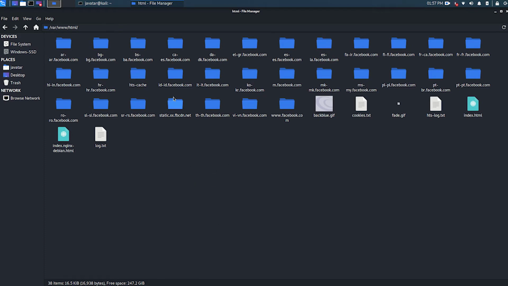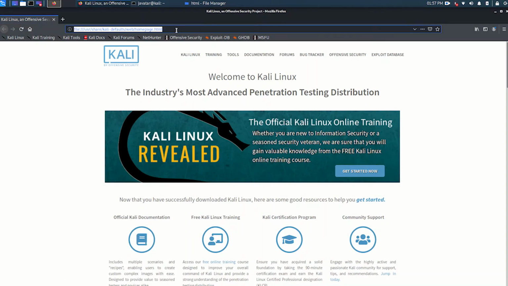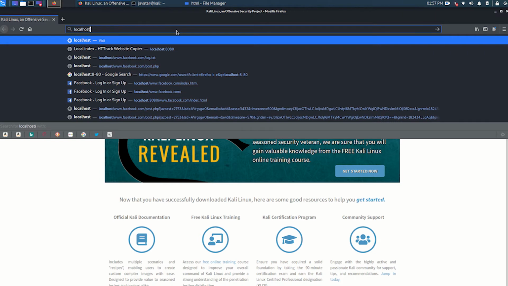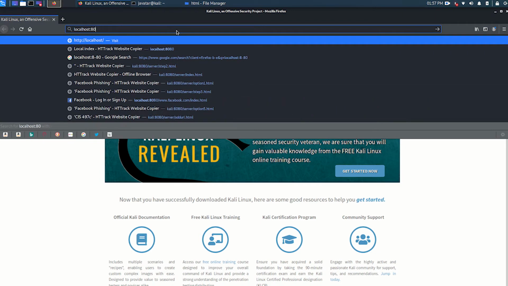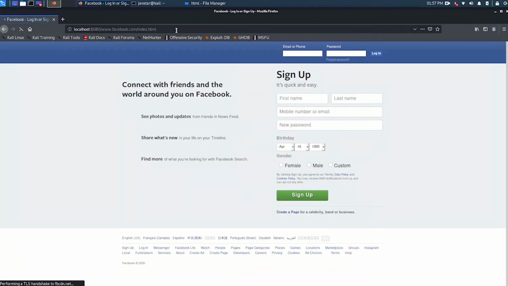Once you have the Apache server and this copied over, you should be able to go to your browser and type localhost. I'm hosting mine on port 8080. By default, it'll be port 80. And you should get a fake website like this.